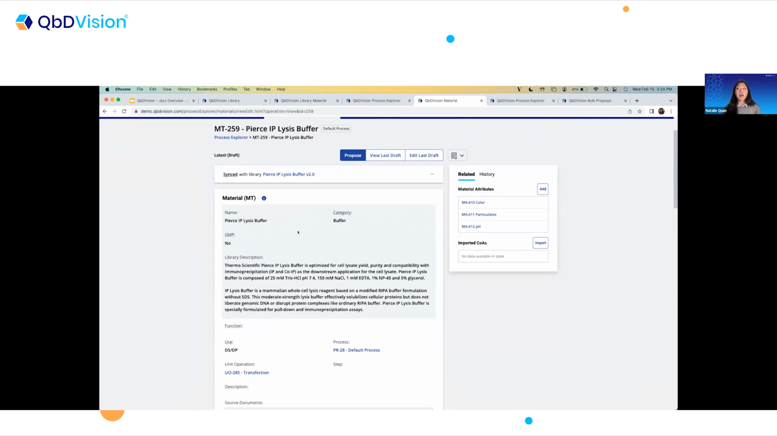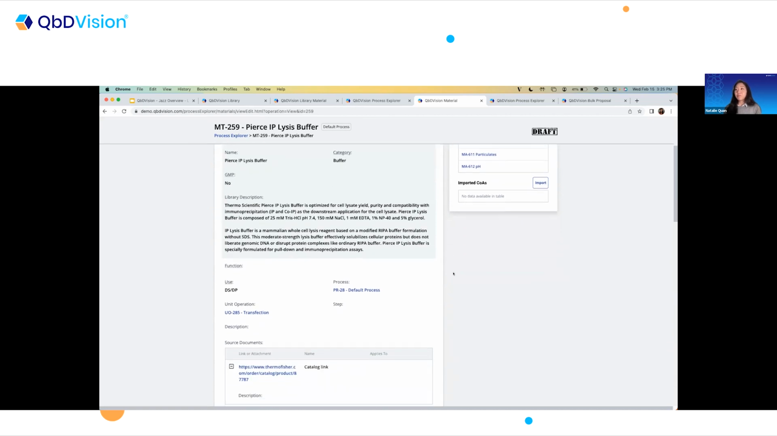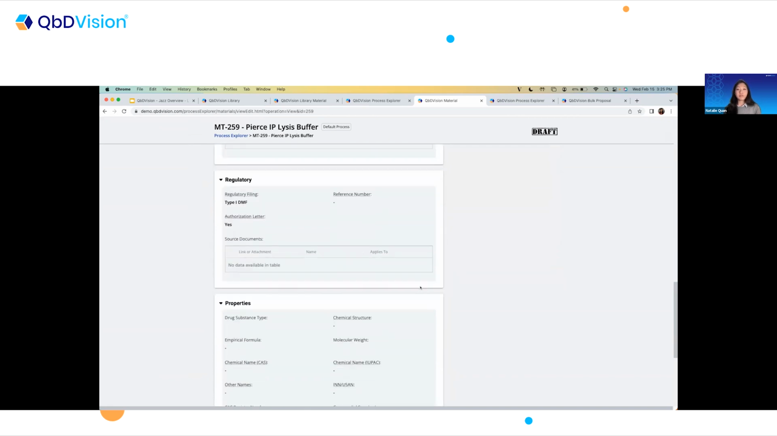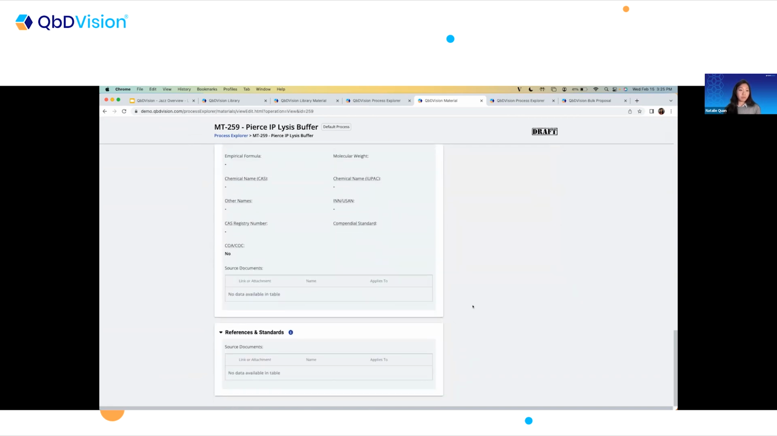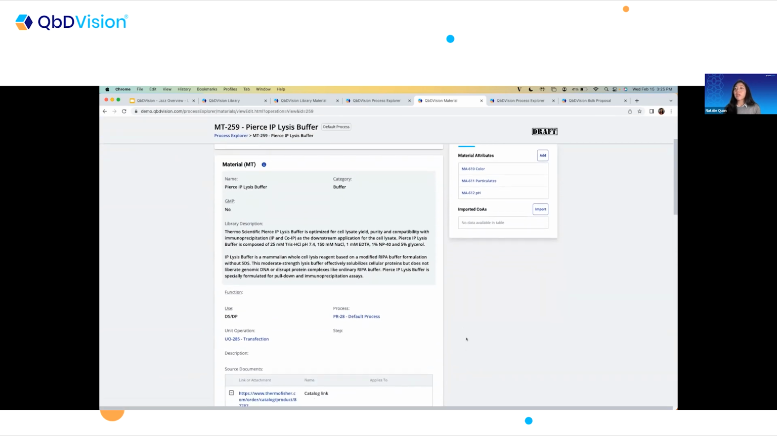So this is how the library material will help with naming conventions and the completeness of records, because you'll have to decide on a naming convention, standardize that, and use a naming convention that applies to all of your projects. Okay, you'll also have the library description. Other fields that will be synced are the qualification fields, the regulatory fields, and the property references and standards. So again, this shouldn't be changing based on the material.